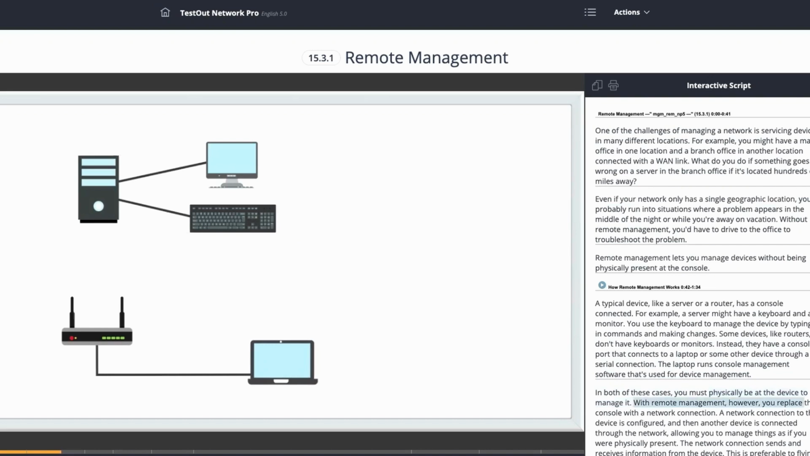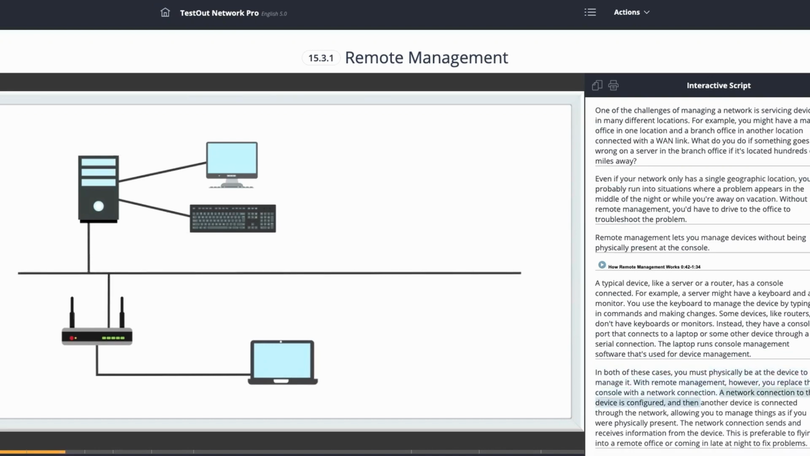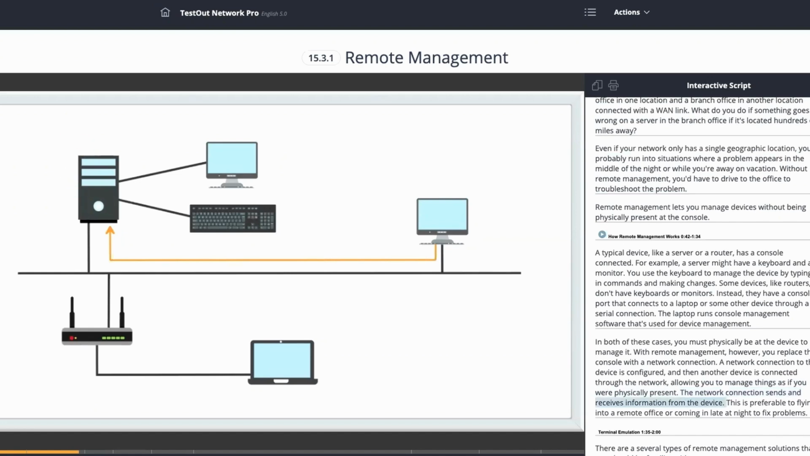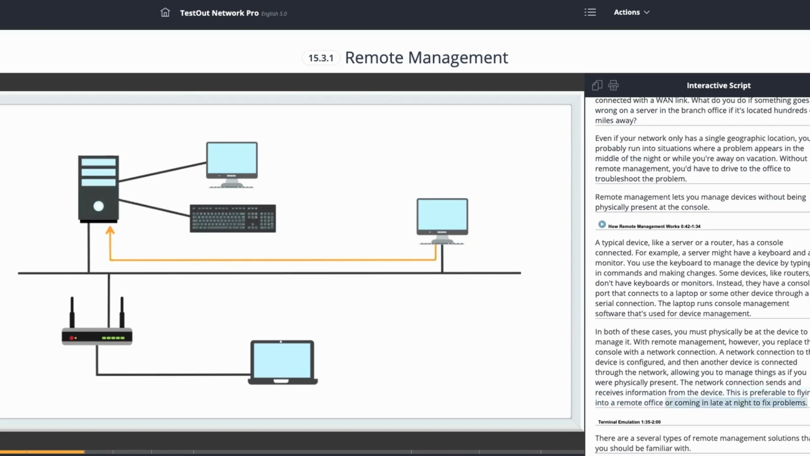With remote management, however, you replace the console with a network connection. A network connection to the device is configured, and then another device is connected through the network, allowing you to manage things as if you were physically present. The network connection sends and receives information from the device. This is preferable to flying into a remote office or coming in late at night to fix problems.